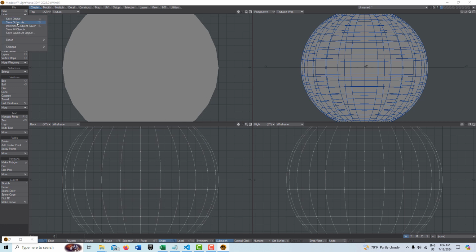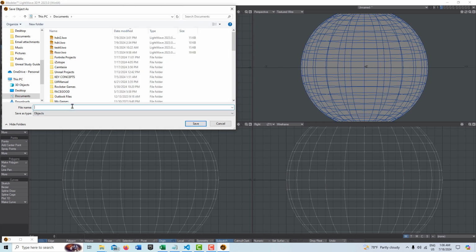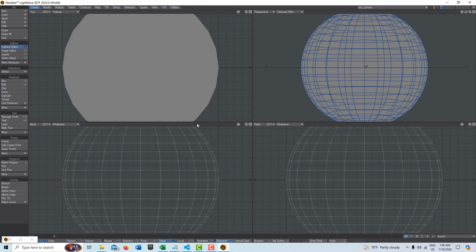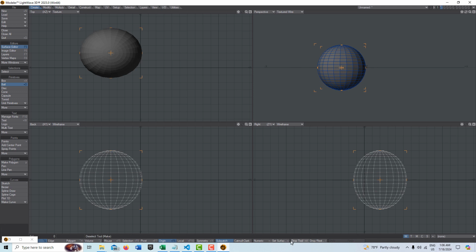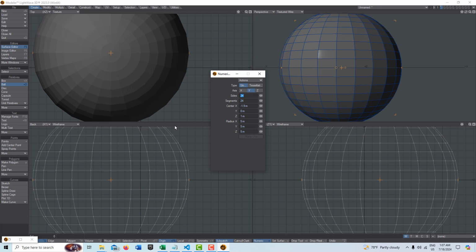This is kind of important here. We're going to save the object as, and I'll just call this sky and save that. What we're going to do now is close all and get rid of that. Now I'm going to create a new object. I'll come back to ball, click and drag here, and I recommend doing this as two separate objects. We'll do the same thing, 5, 5, 5 like that, and we'll close this.